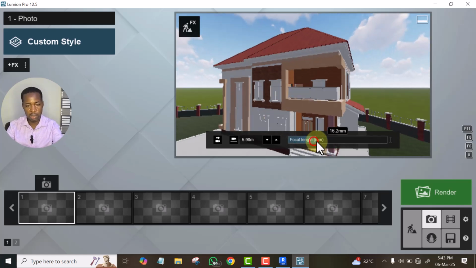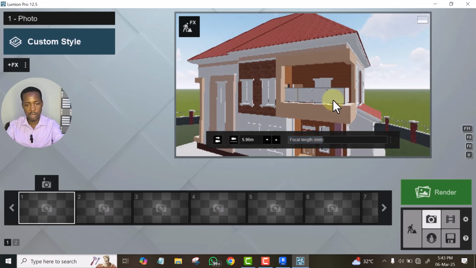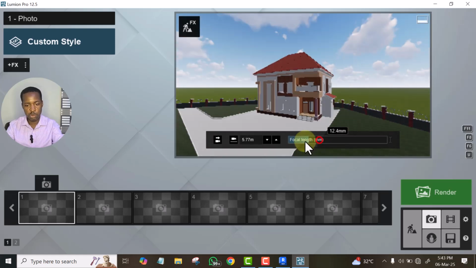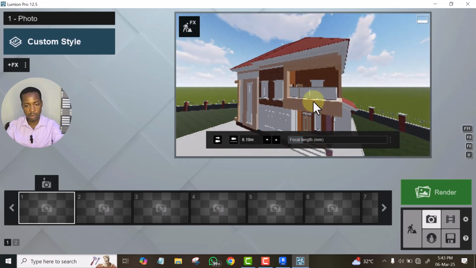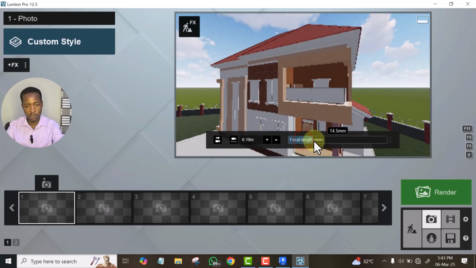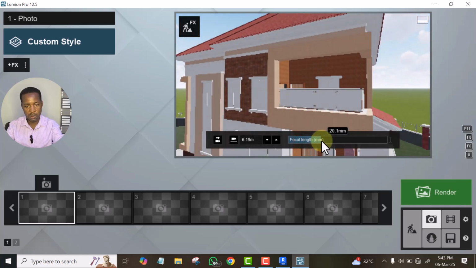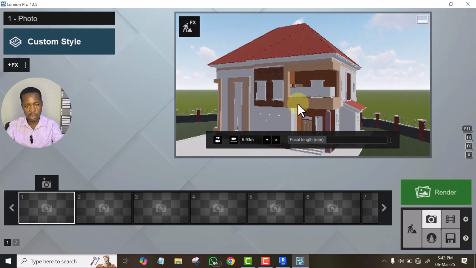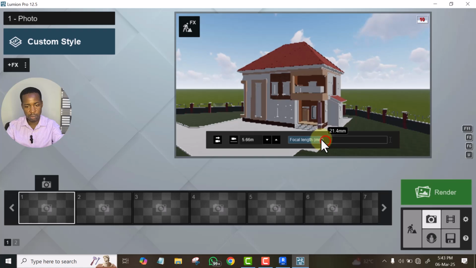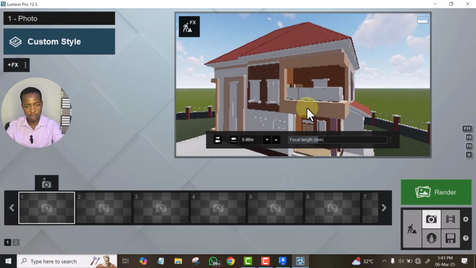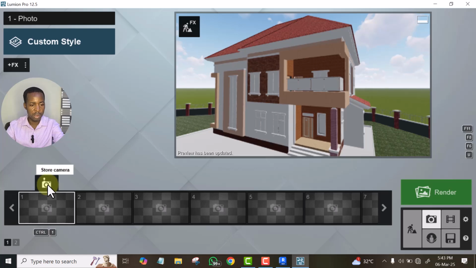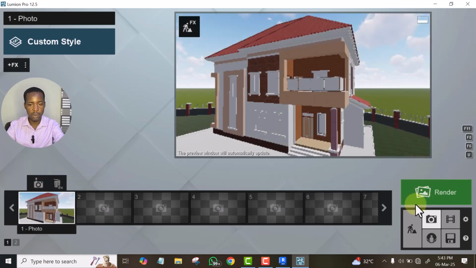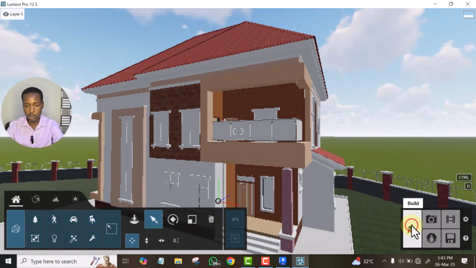You can adjust the focal length. If the focal length is too short, your 3D will be distorted. So you need to be high enough to make it more realistic. Okay, this is fine. Then when you are done placing it, you can click on this to snap it. Then let's go to build mode.